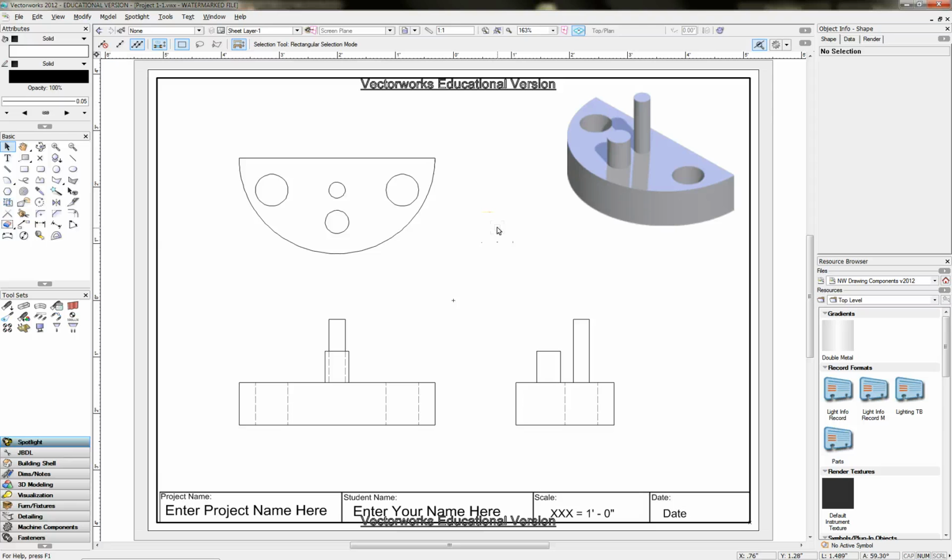We will have another video on how to dimension viewports and a few more higher level things, and we'll have that in a future video.